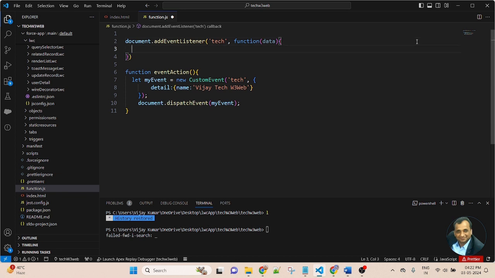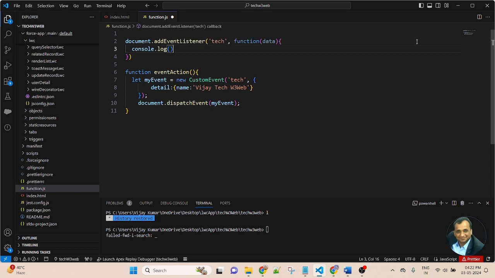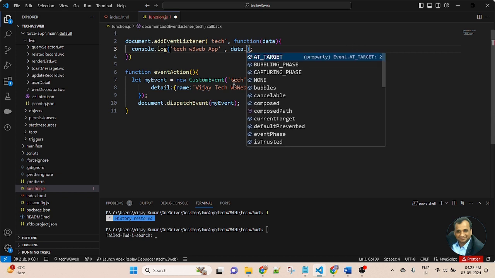and here I will use console.log. In the console.log, I will use a text like Tech W3 Wave add, comma, and here I will pass the data. So the data I am passing is the custom event detail. In the detail I am passing name and value. So I am passing data.detail.